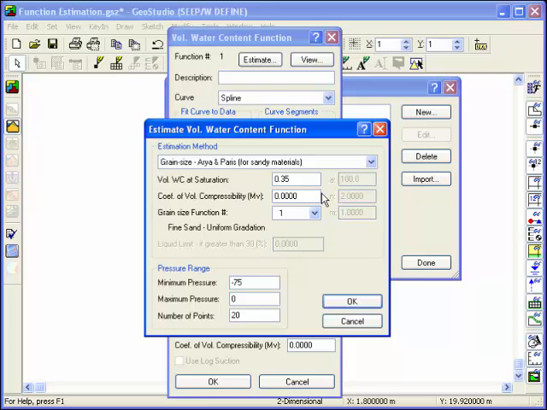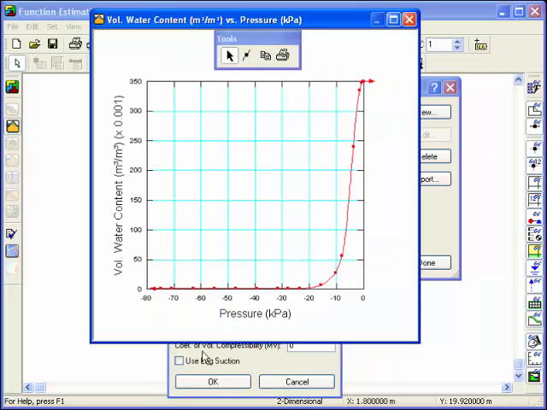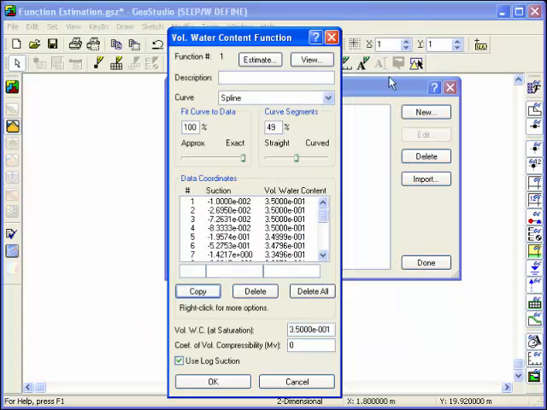However, if you're simply predicting this function in order to develop a conductivity function for a steady state analysis, defining an m sub v value may not be necessary. You can view the estimated function in either arithmetic or logarithmic scale. Now you can use this function to estimate the hydraulic conductivity function.